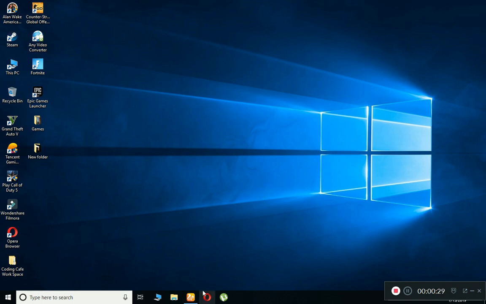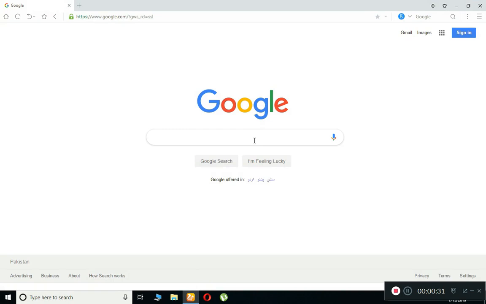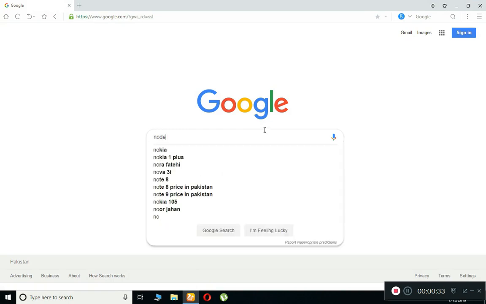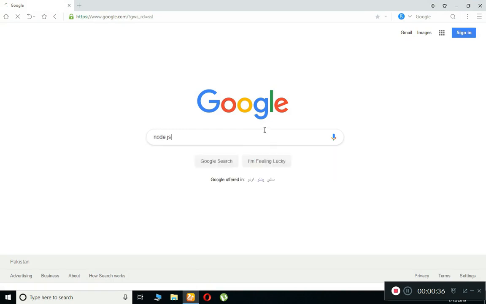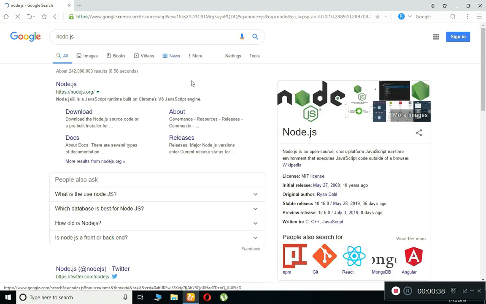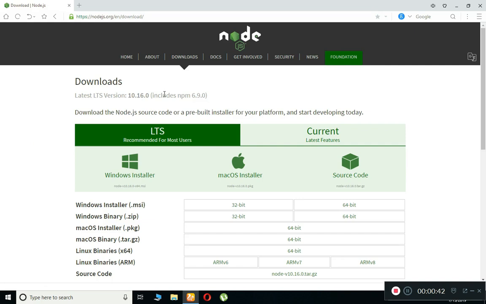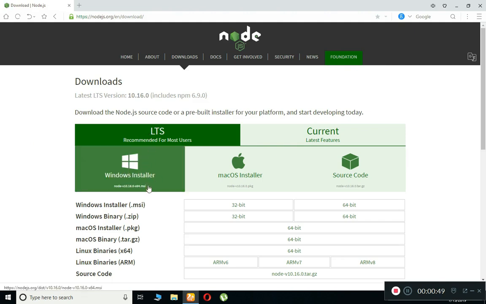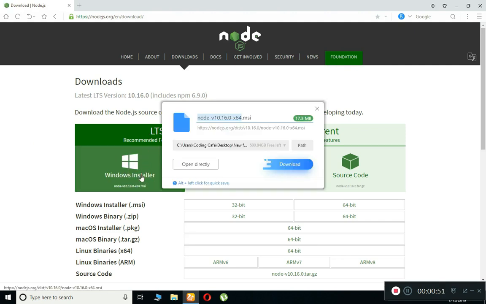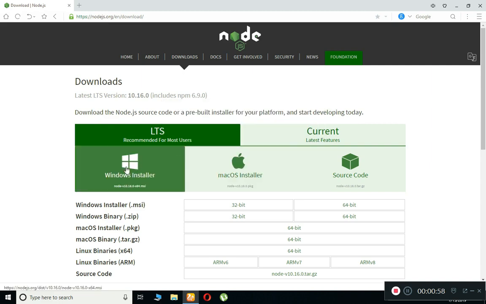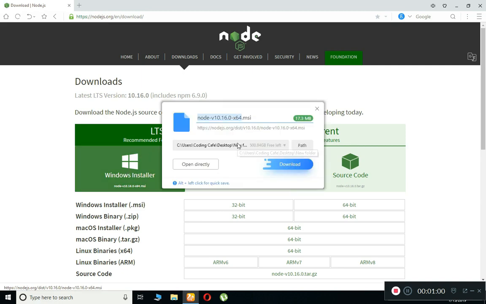So yeah, open your favorite browser and go to Google. All you're going to need is to type Node.js, then press enter, and this link will appear. Now here you can click on this download, and here you can see the latest LTS version 10.16.0. Since we are on the Windows operating system, you can click here on Windows and it will get the latest version, which is basically the recommended one for most users. So just click here and you can see this download link will appear.